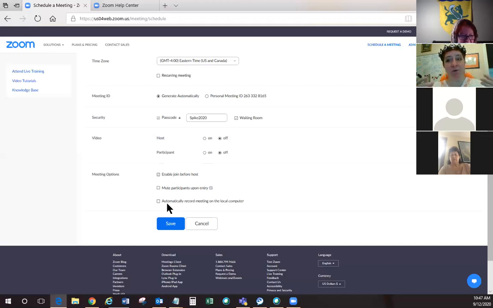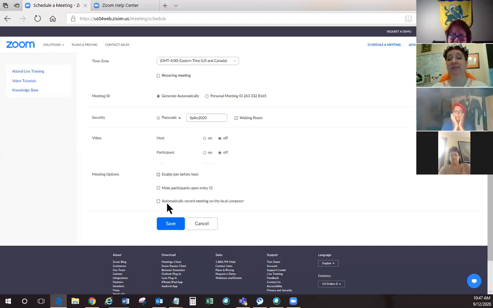For instance, right now, I am recording this meeting onto my computer, and I'm going to see a file show up on my computer at the end of this meeting. And so I do that manually. This setting here allows it to happen automatically when you first start it. And that's up to you if you want to go ahead and set that.